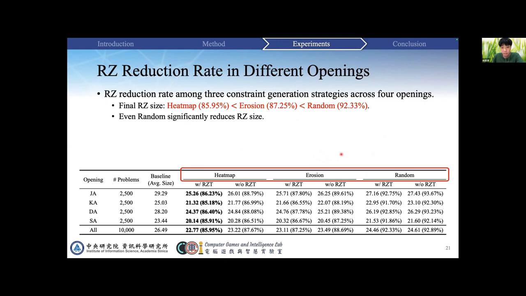We analyzed the performance of the 3 point selection strategies. Heat map achieved the best result, reducing the R zone to about 86% of its original size, while random performed the worst, but still reached around 92%.